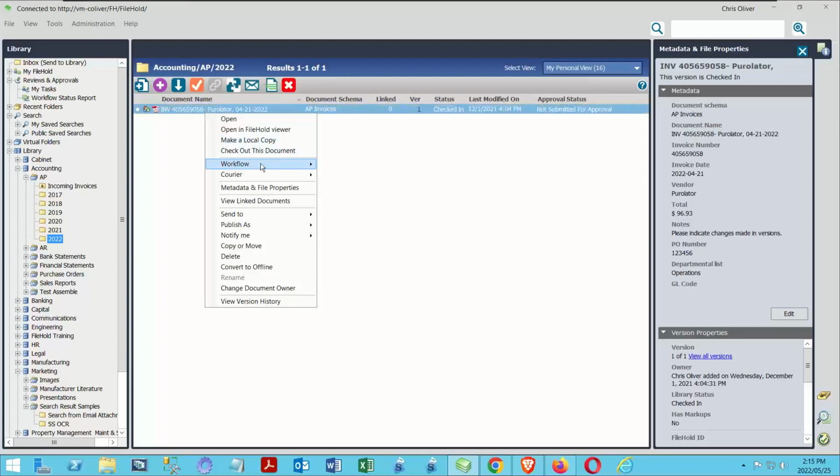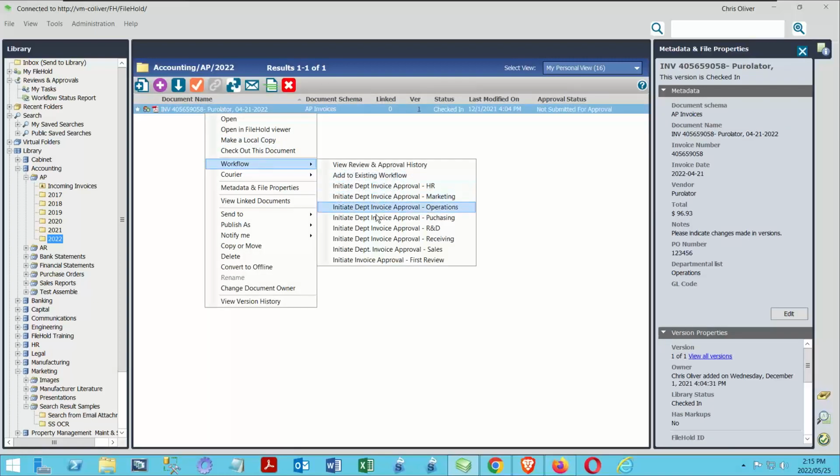Now I'm just going to point out, if I right-click on this, I'm going to see a whole bunch of different processes that I've already built into this, and that's just from other demonstrations that I've done. So initially, right away, we can see that we can have different processes put onto the documents if we want them to have different processes. So we allow for more than one solution here.